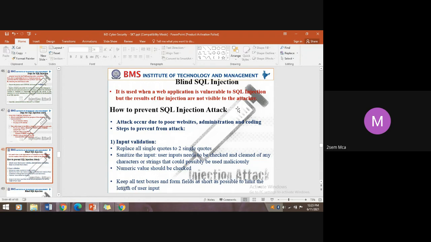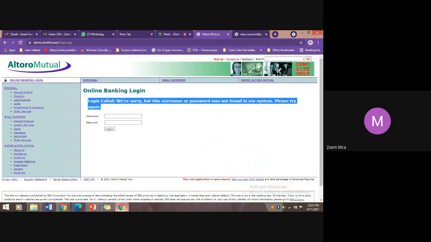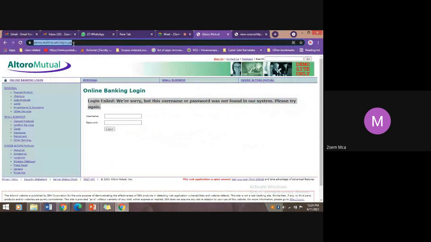So how to prevent SQL injection attacks? Attacks occur due to poor websites, administration and coding. There are steps to prevent attacks. As you've seen here, demo.testfire.net is an IBM related website. They have provided this website for practicing SQL injections.